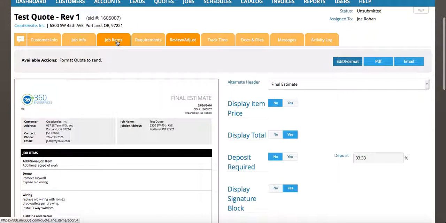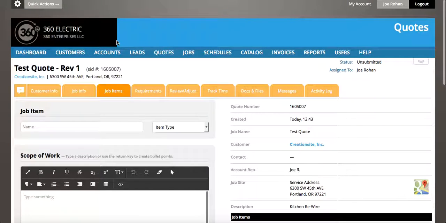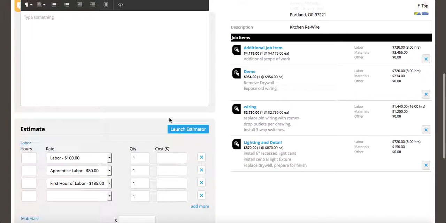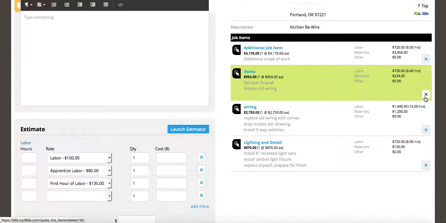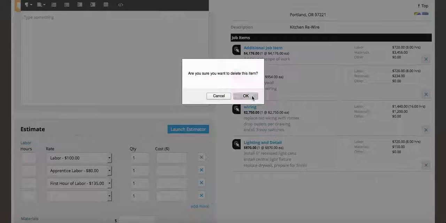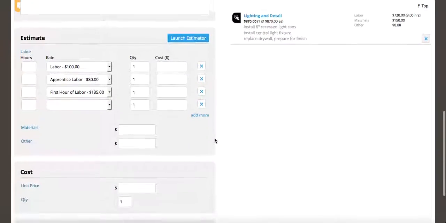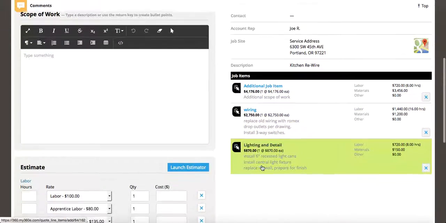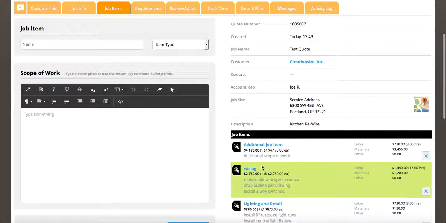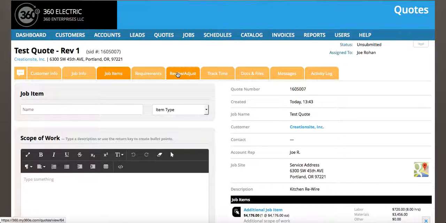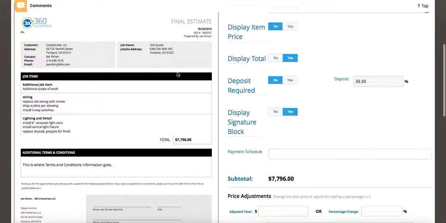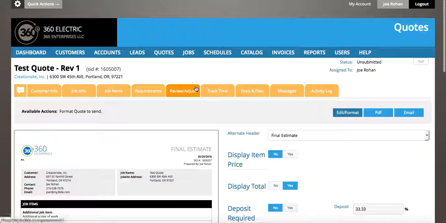Now, let's say for the sake of this example that the customer has called and said, send me the same quote, but I'm going to have someone else do the demo. So you would come up to your job items here or make any changes that you're going to make using the edit functions. In this case, I'll just get rid of this item. And there it is. I've made my adjustment. Now I have 3 job items. My total has been adjusted, as you'll see there.